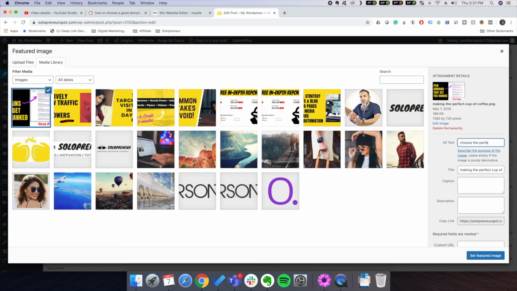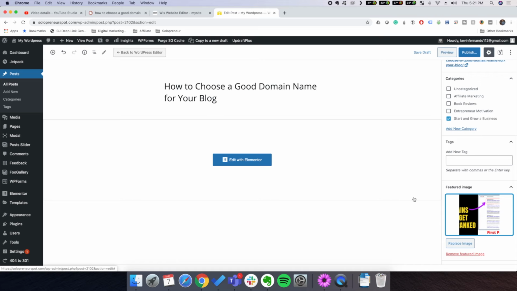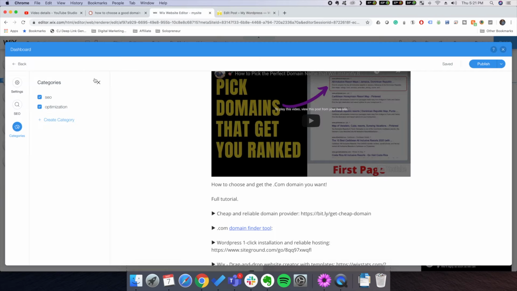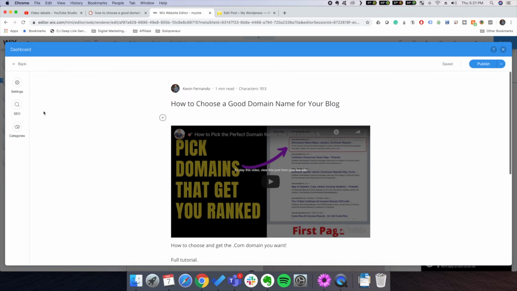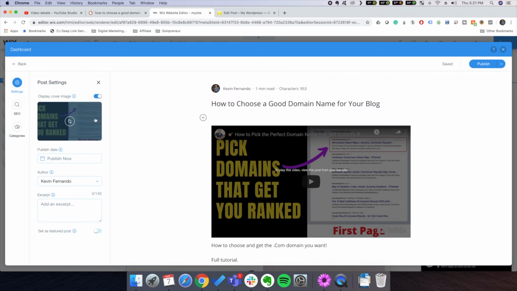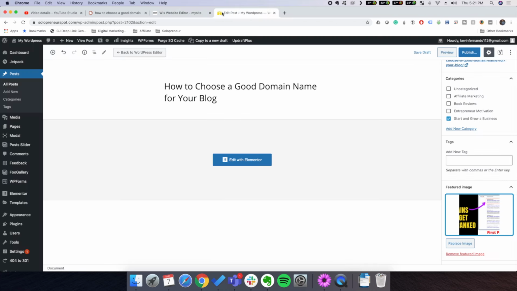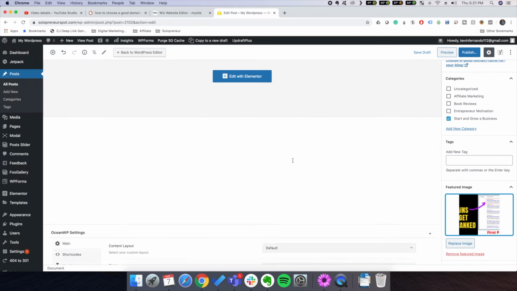Choose the perfect domain and then just take that and copy that all the way through, because then Google's going to know. The spider can't read images, but it can read alt tags. And so Wix will also do that for you automatically. You can see here, right? It just pulled it for you, so you don't even have to worry about that. You can change it if you want, but no need for that. Wix will just pull it from the YouTube video for you. Again, like I said, Wix is a little bit easier.